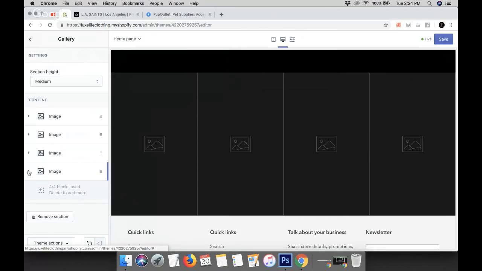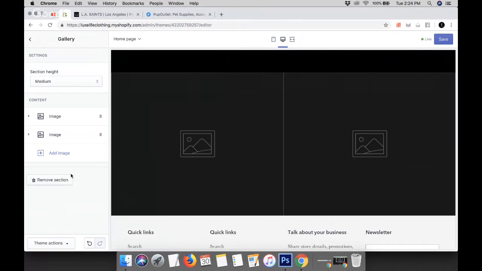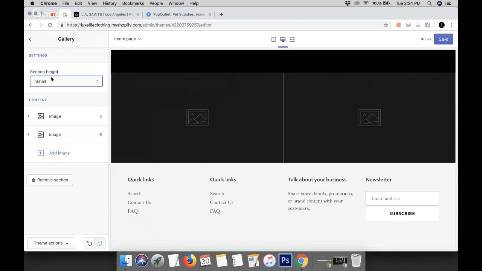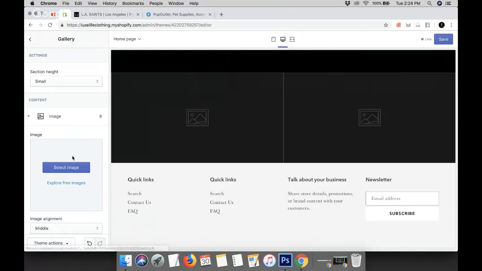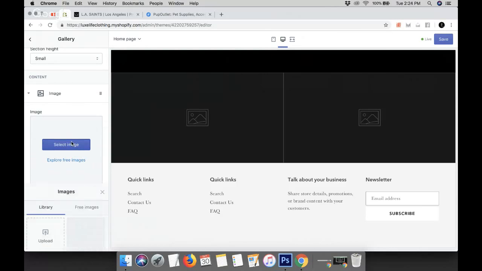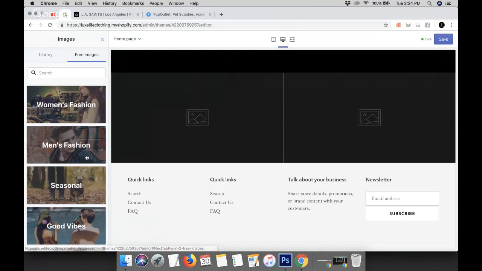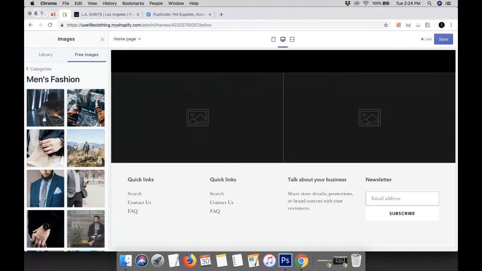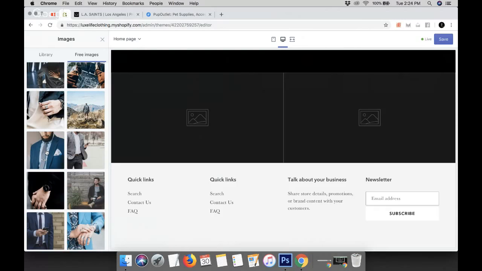I don't need 4 sections. Actually, I don't even need 3. So I'll go ahead and just do 2 sections for now. Just go in and remove it. And section height, I'm going to keep this at a small, mainly because it's very big, even at size medium. That's too large. So keep it at a small. So the first image, let's say we're doing men's clothing. I'm going to select the image. I'm going to go to free images because I don't have any images right now. I'm going to go to men's fashion. And I'm deciding to do men's suits, so I'll just choose this one right here.